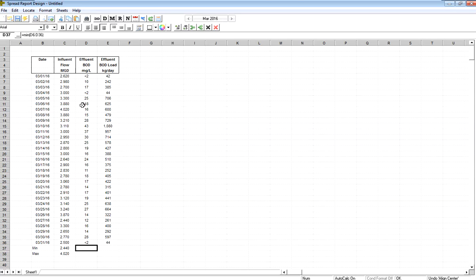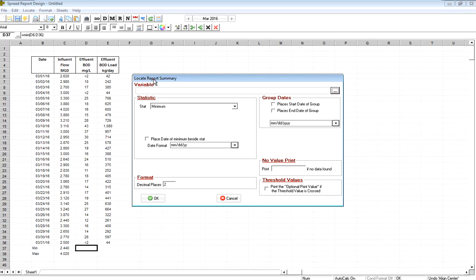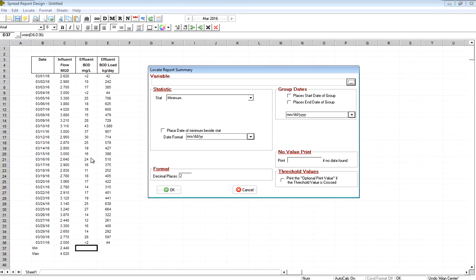So what we have to do here is locate the summary that we want from the database. So I'm going to go to locate and report summary. What report summary does is it will summarize the data for the chosen variable for the date range of the report. In this case, March 2016.